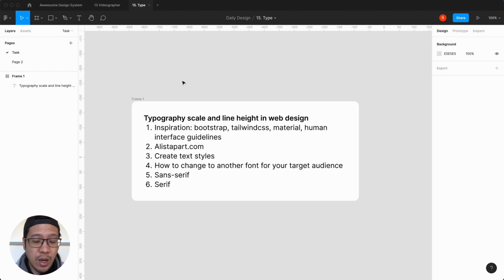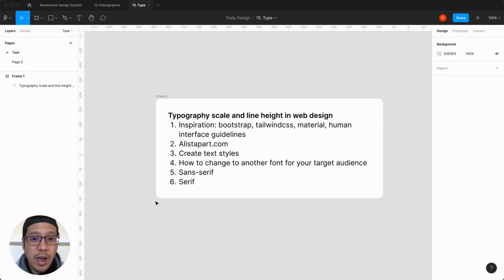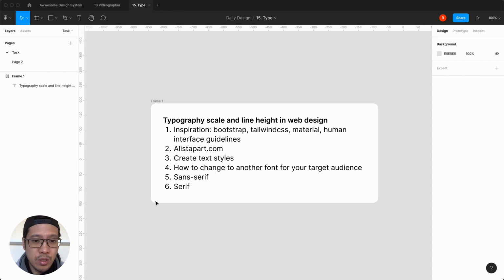Okay, so just to look at our to-do list, we are going to look at a typography scale and line height in web design. So what I'm going to do is point out some inspiration, such as Bootstrap, Tailwind CSS, Material, which is from Google, and the Human Interface Guidelines, which is from Apple. In your own time, it's good to check these out, especially their text sizes, so you have an idea of what they use for their platforms.